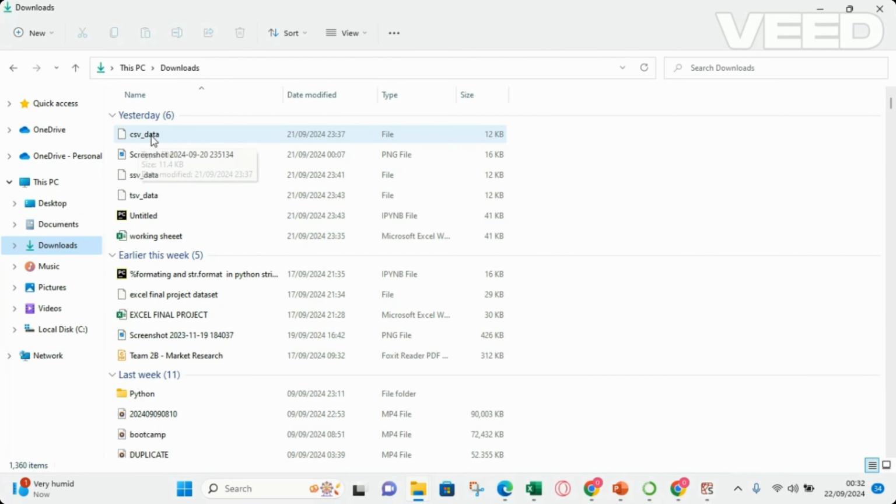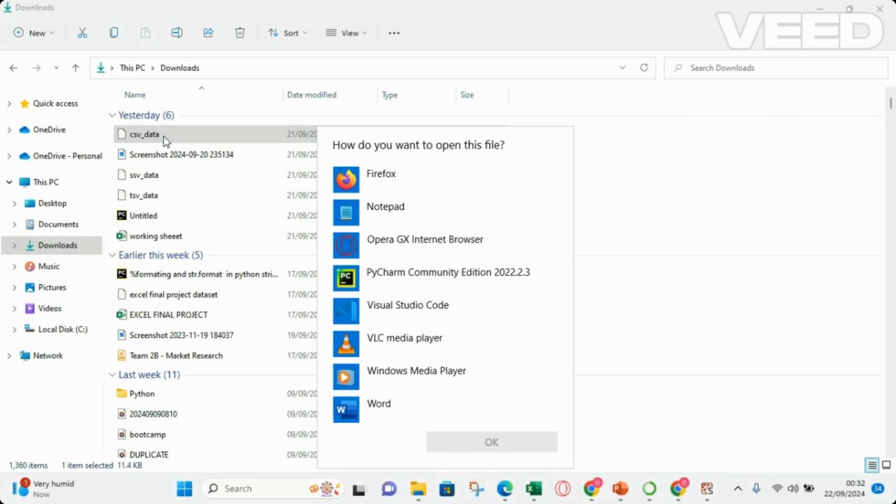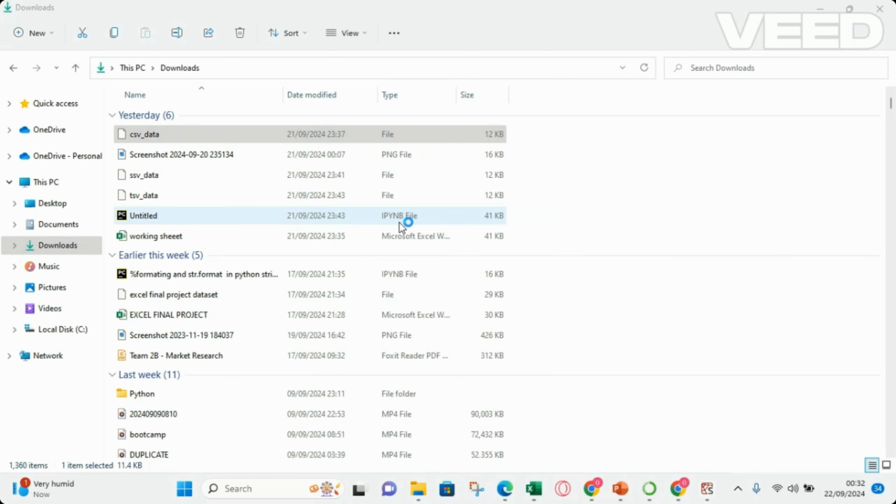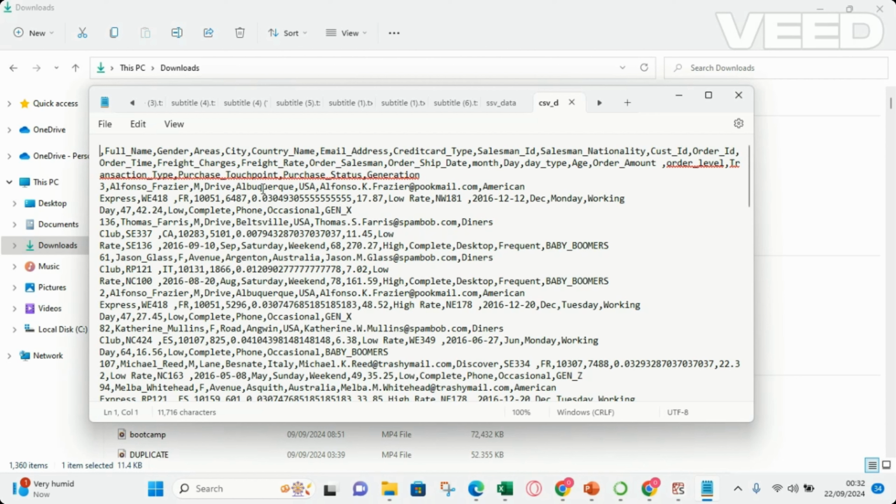The first one is CSV data, so comma separated values. Let us see how it looks. You can see that the values are separated by comma. You can see the comma here and all around. So we cannot analyze this data like this. We have to import it into our tool, in this case, Microsoft Excel.